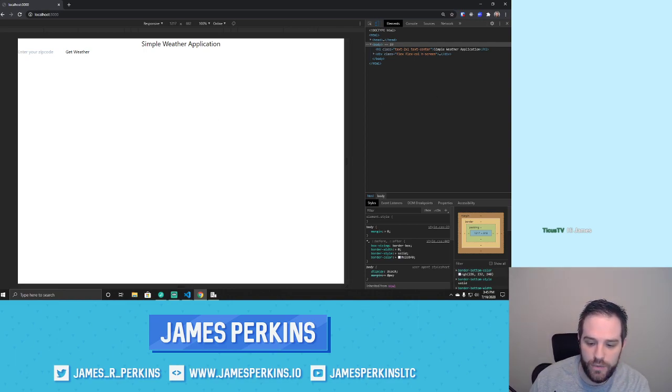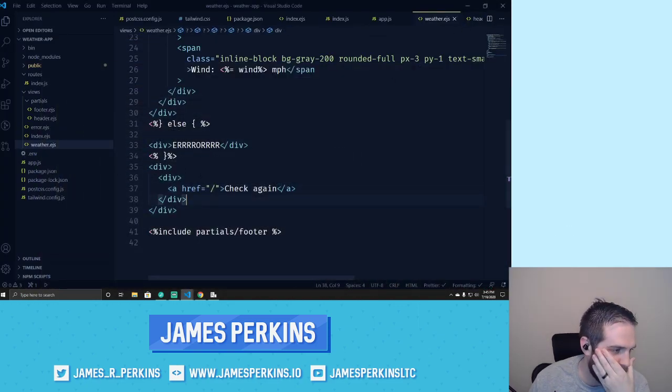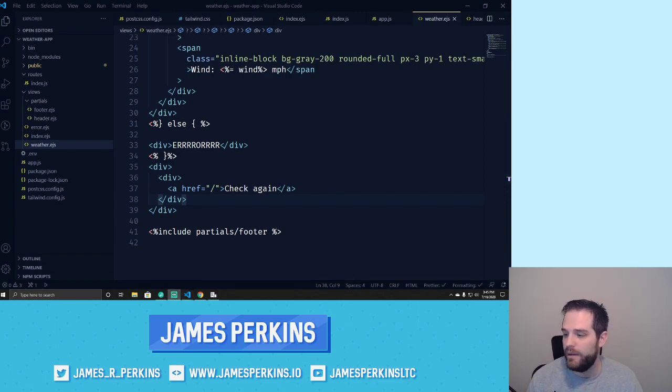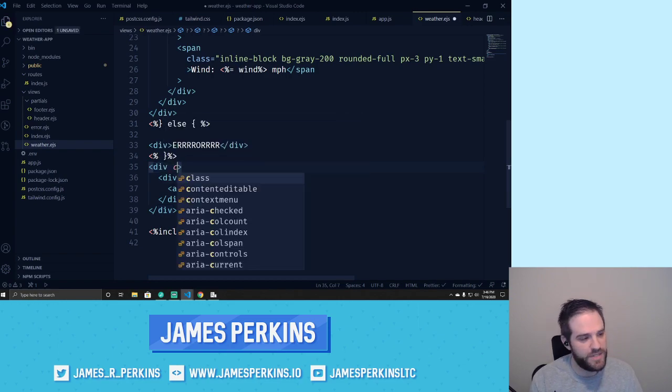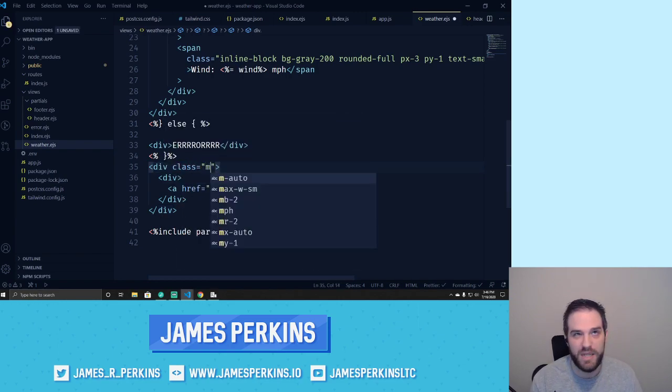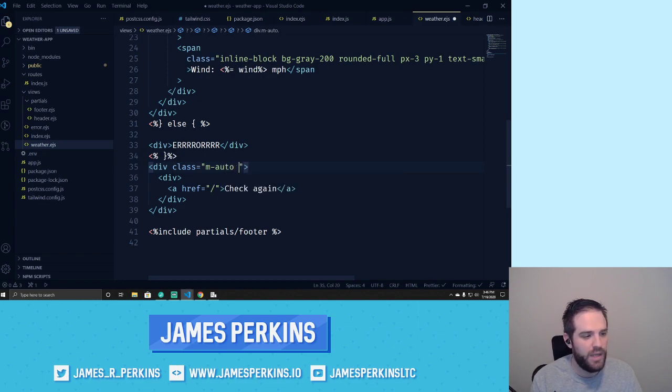But now we can do some styling on the button itself so that it doesn't look janky. So go back here and see what we can do. Using Tailwind again, what we'll do is make this div in the center. So that's M auto, and then MX auto should put it in the center.